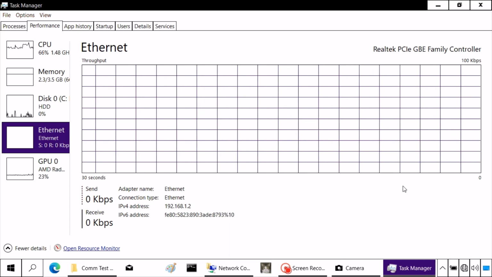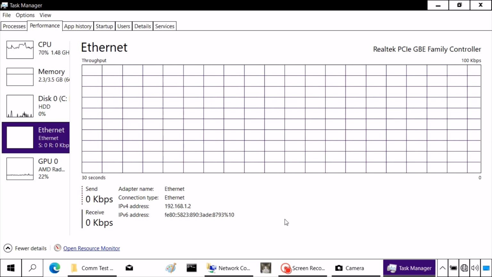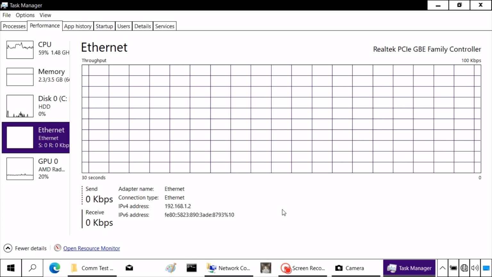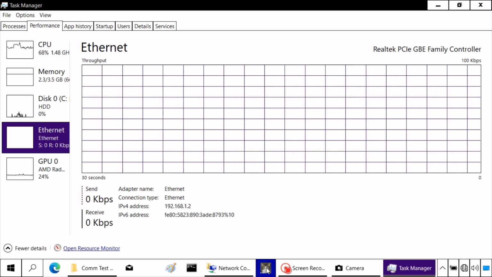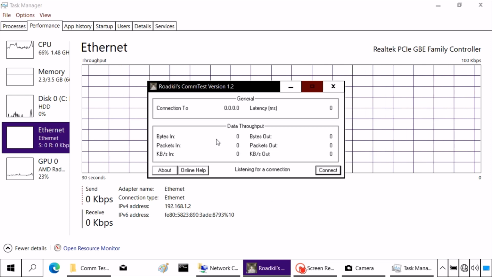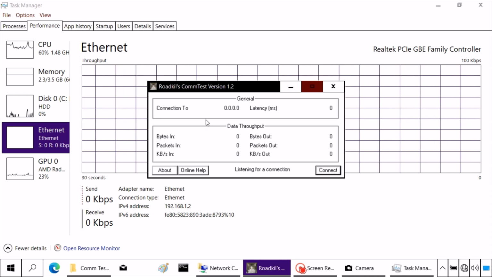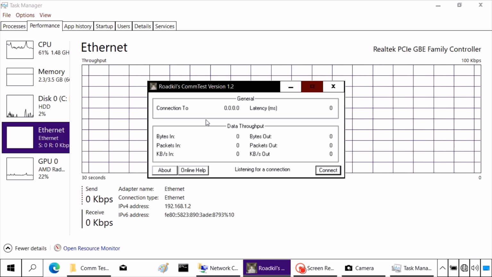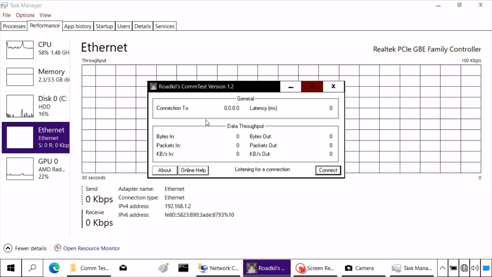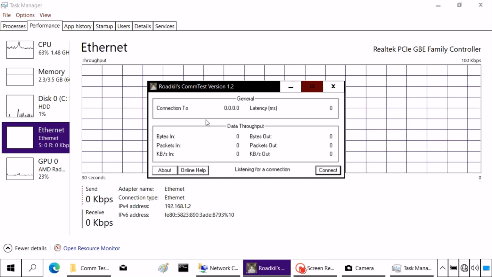So for my first test here, I'm going to use this program. It's called Comm Test, and it's made by this guy. He has a site called roadkill.net, and it's a bunch of freeware stuff, and it's an extremely simple program, almost nothing to it, but it does exactly what you want, which is just send packets at full blast in both directions.